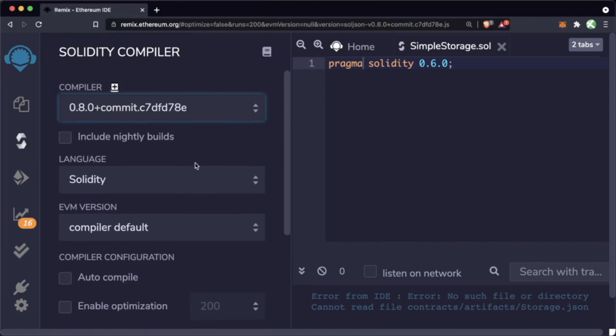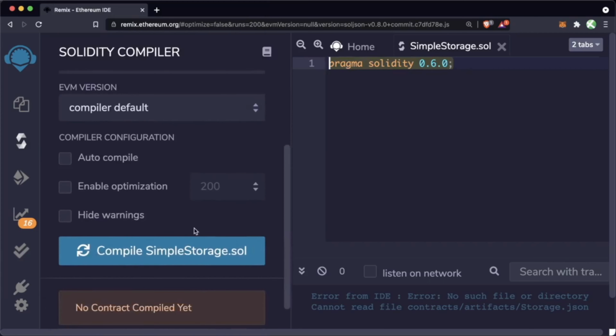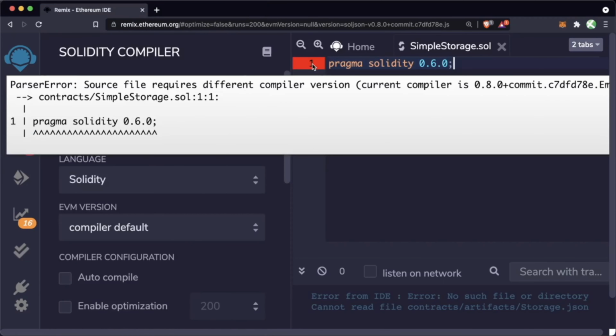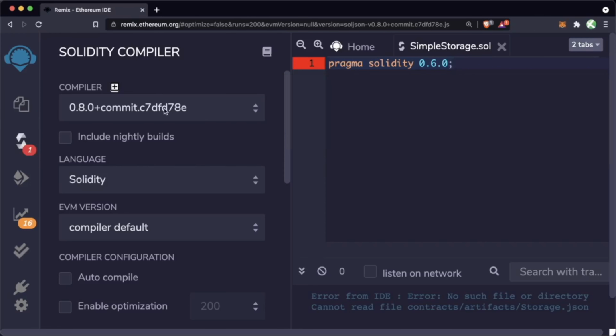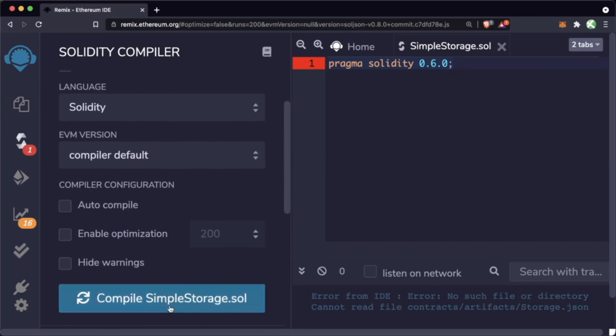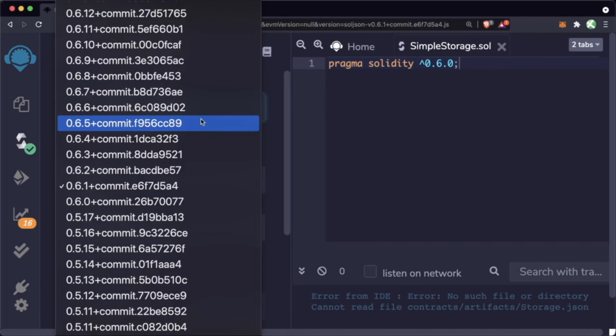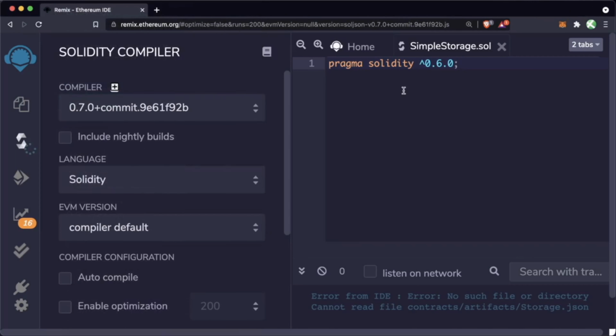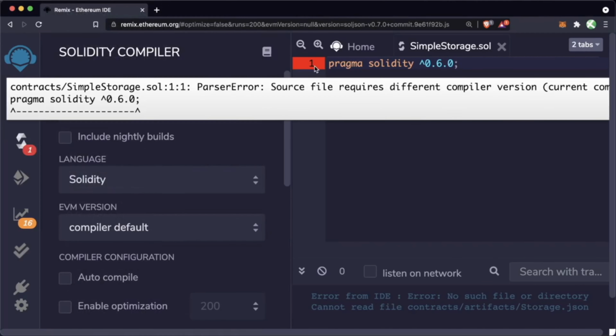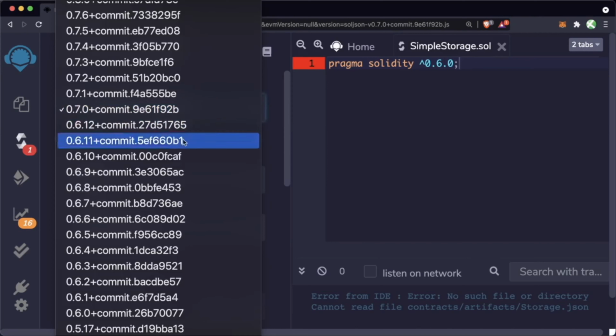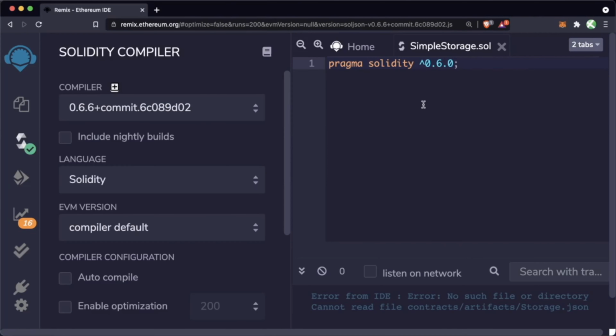However, if I try to do 0.8.0 with my compiler at 0.6.0, it's going to give us an error. It's going to say the source file requires a different compiler version. We're using 0.8.0 and this is 0.6.0. So we're going to go ahead and hit compile and it's going to automatically move down to 0.6.0. We can also do caret 0.6.0 and this will allow us to work with really any version of 0.6. It'll work all the way up to 0.7, where if we hit Command S or Control S there, it'll give us an error. So this only works with any version below 0.7 and above 0.6.